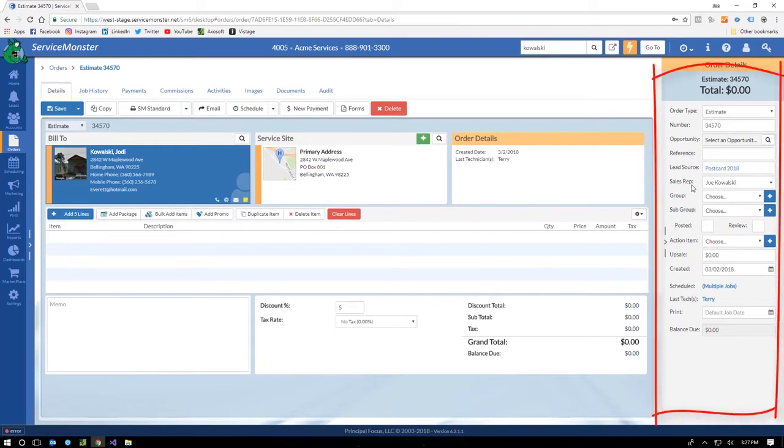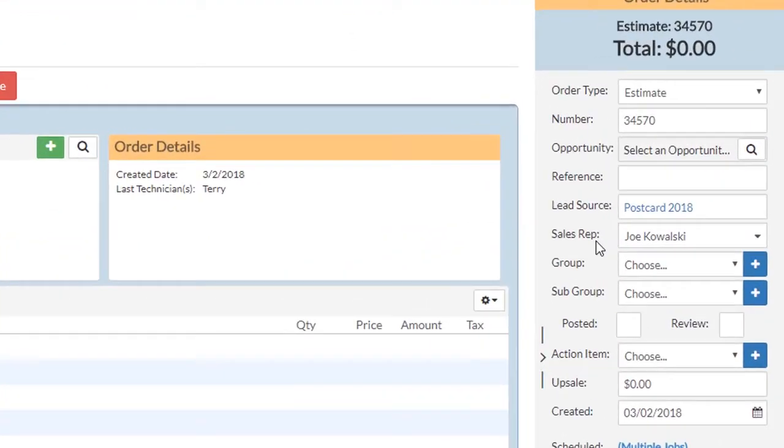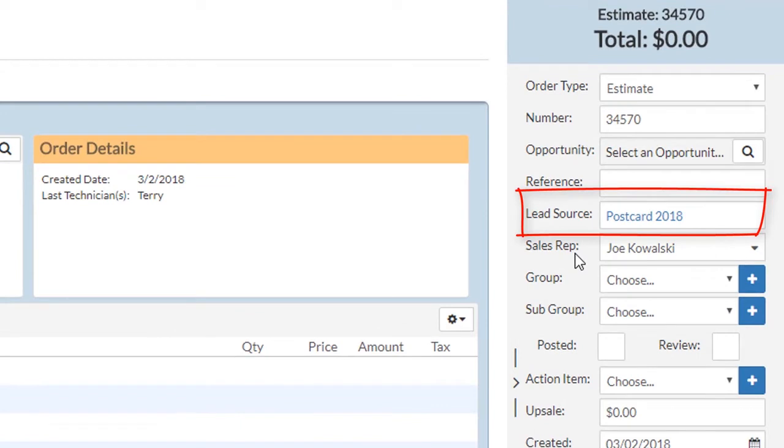Over here in the sidecar, we have some of the order details. Much of this is standard fare, but check out the lead source field. Yes, there is a lead source field in your ServiceMonster orders. This is actually pretty amazing. The lead source on the account screen is how you got the client in the first place. That's your customer acquisition. Once that's set, it should never change.